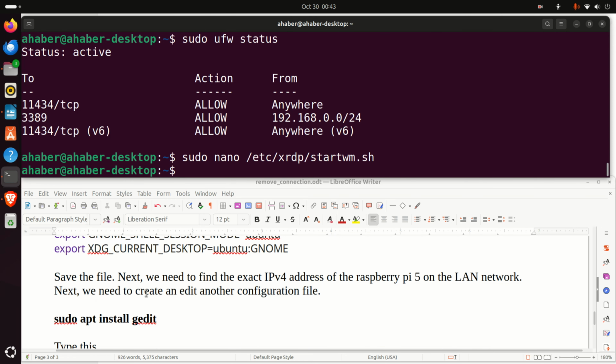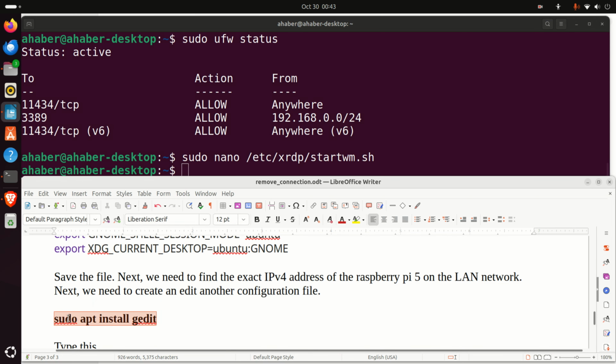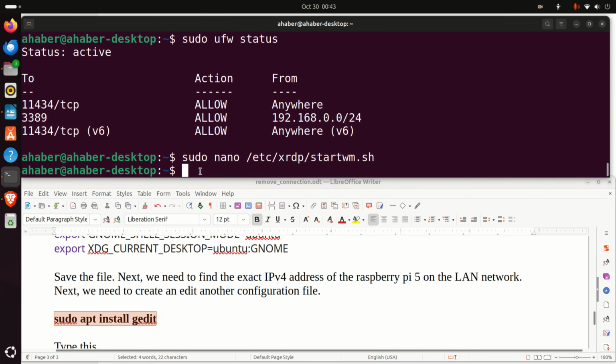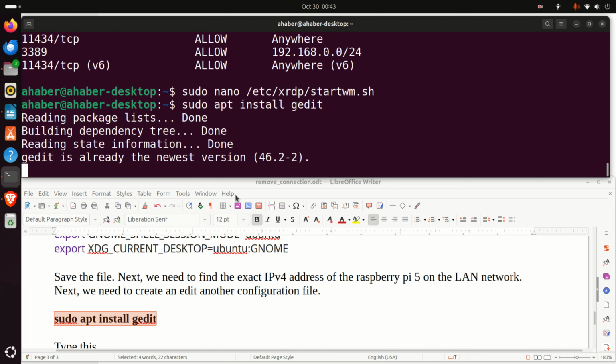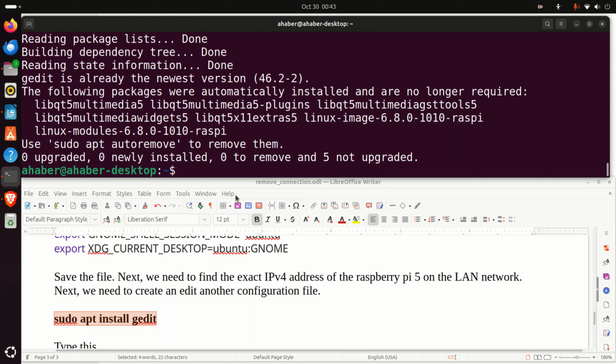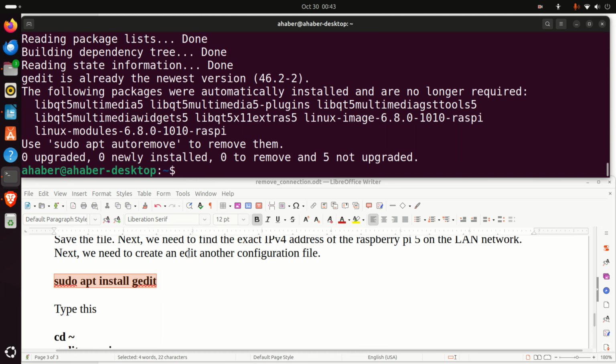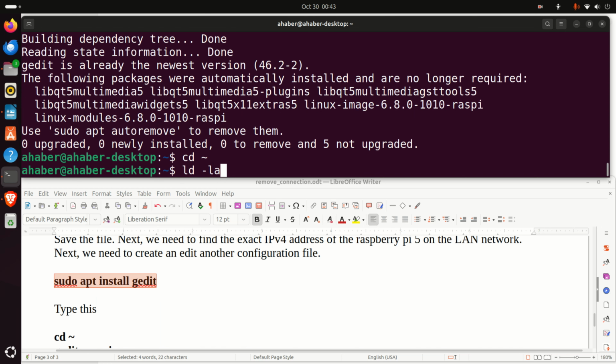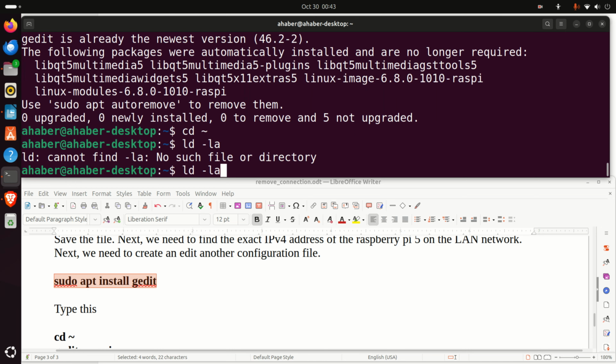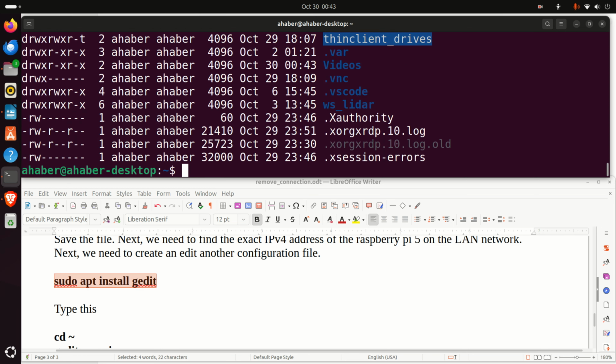Next, we need to create and edit another configuration file. For that purpose, I'm going to install gedit, just as an illustration and to show you that you can use different programs to edit files. Then after that, let's make sure that we are in the home folder by typing cd tilde and then typing ls -la. And over here, we're going to create another configuration file.